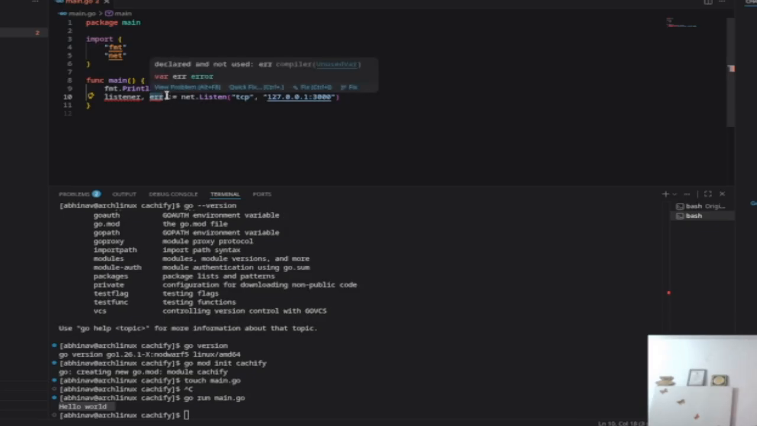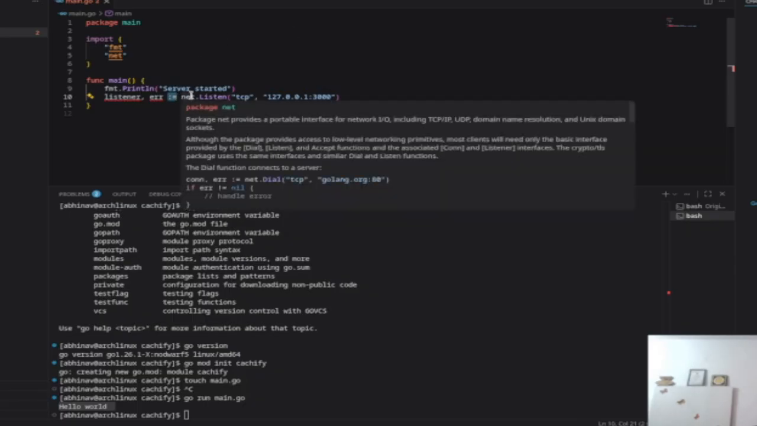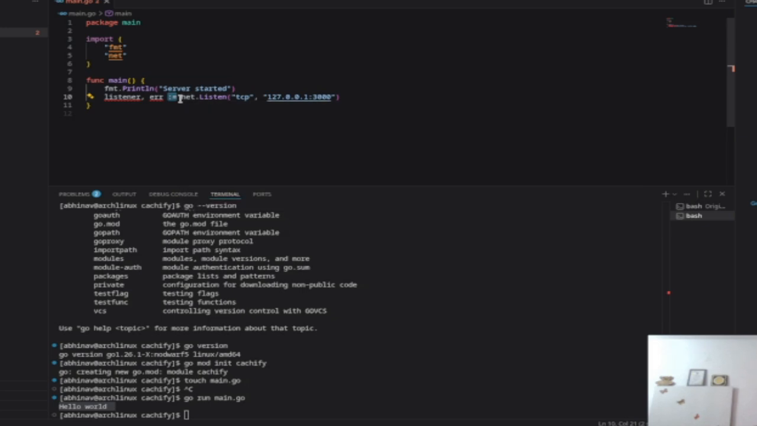And this := operator is used in Golang without defining the types of the variable. It can assign the types at runtime by fetching the types from what we are assigning to it. For example, this net.Listen might return the net.Listener type. So Golang will assign that type to our variable.